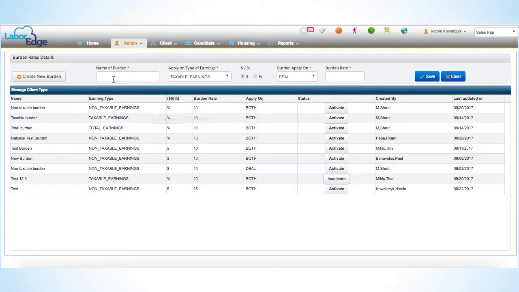So to start creating a new burden rate, you'll enter in the field any type of name that you would like to call your burden. And then we'll just say test 1. So you apply a type of earnings. So there's 3 different choices in this dropdown. We have taxable earnings, which are rates applied to wages. We have our non-taxable earnings, which are rates applied to lodging, meals, and incidental expenses. And then we also have total earnings, which is applied to a combination of both the wages, lodging, and meals and incidental expenses. So you'll select one of those choices.